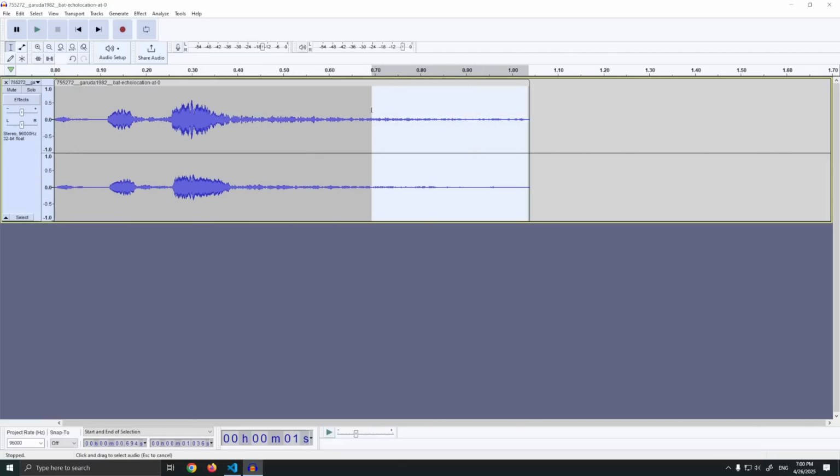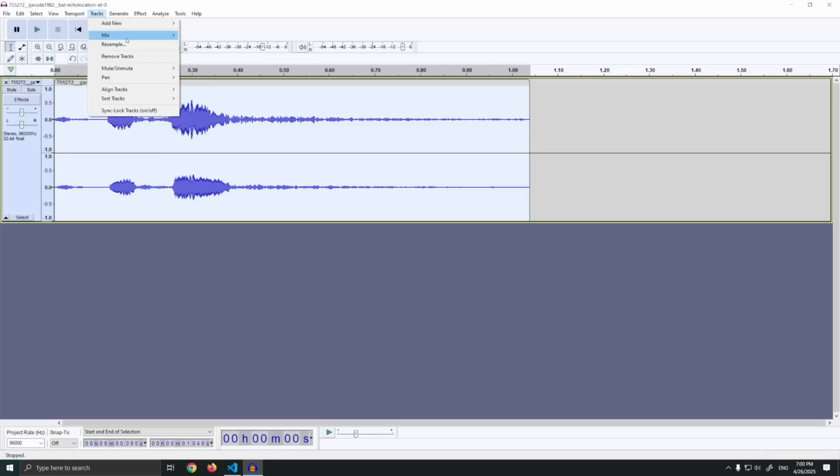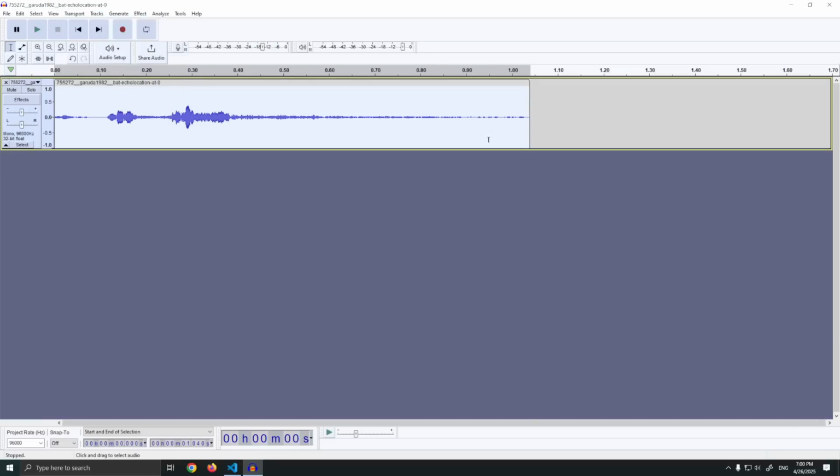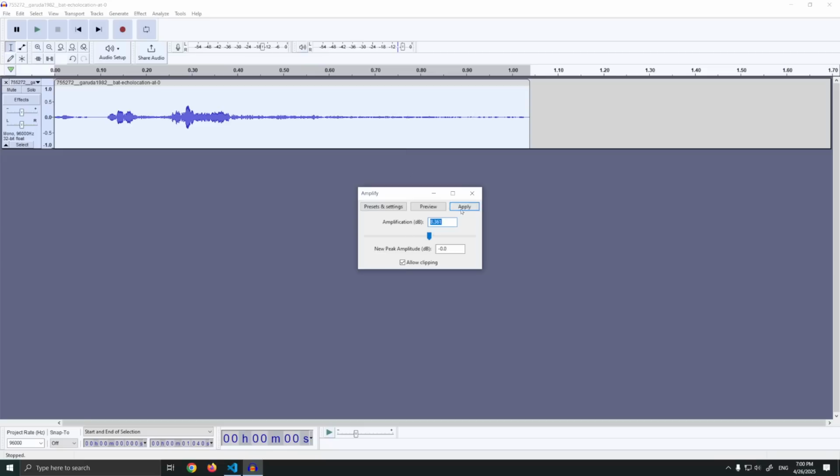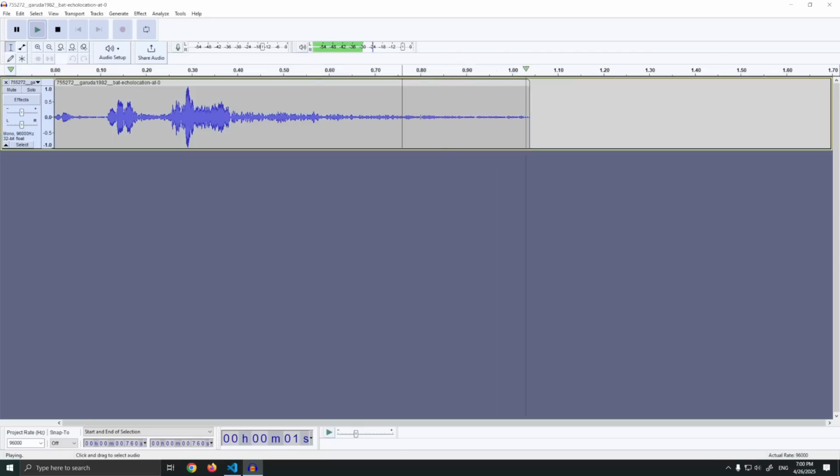So we'll clip this down. We will mix it so that it is no longer in stereo, and that will save some file size. Yes, so that's the gist of the sound. We'll amplify it so it's real loud. You'll notice that there's quite a lot of dead air at the end of that. We'll just get rid of that dead air.